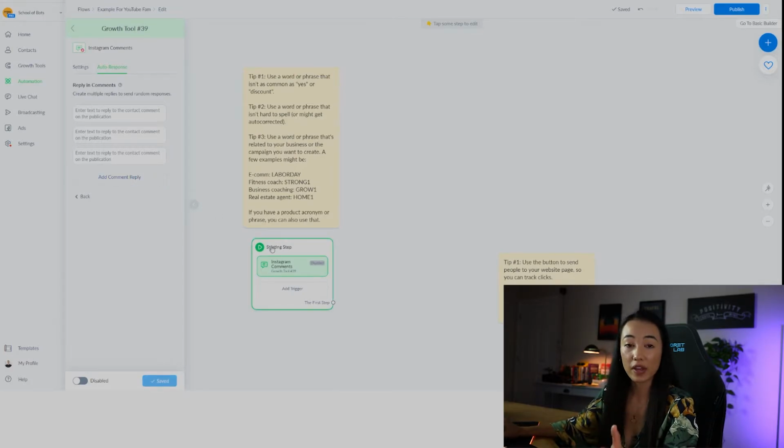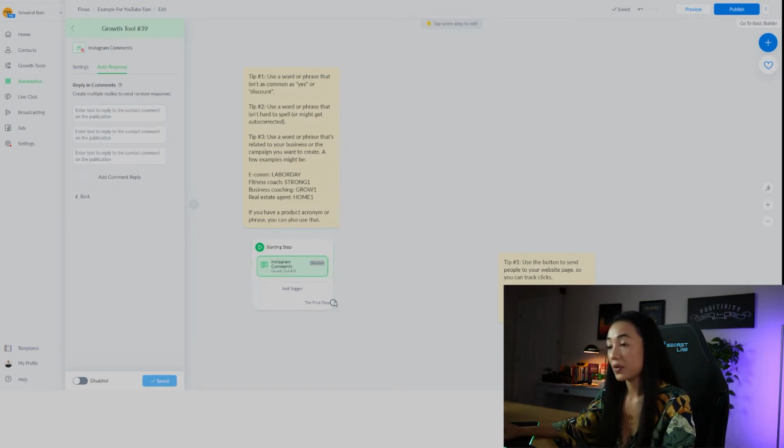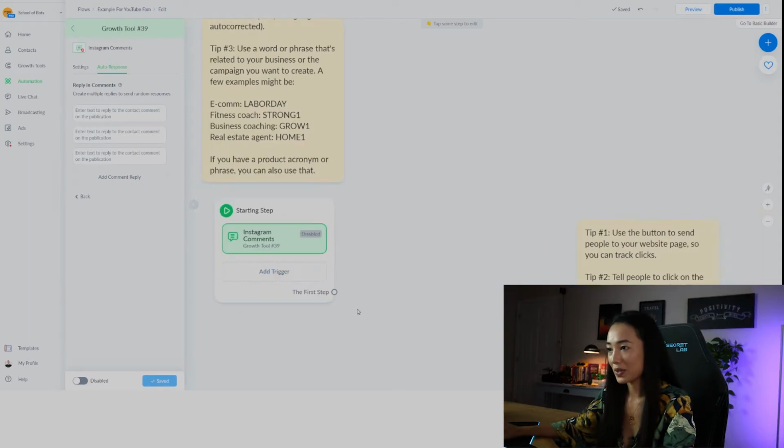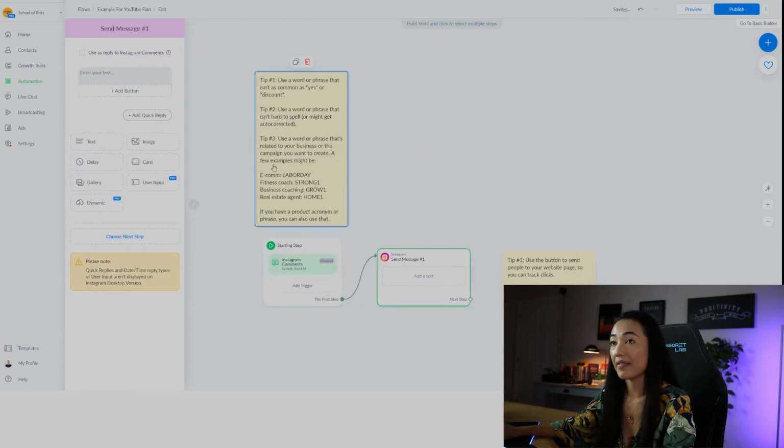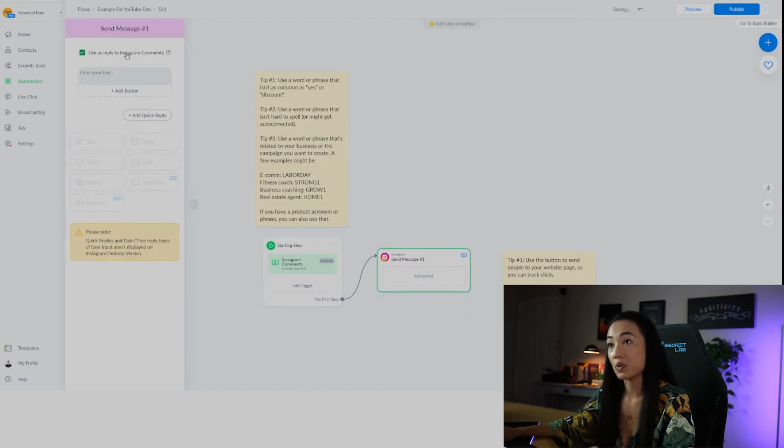Once you decide on the comments that you want to add in here automatically, then we're going to decide what the message is going to say that people will get after they comment. Down here where it says the first step, and I'm going to zoom in so you can really see that closely, you'll click on that circle and then drag out and click on Instagram. And once you do that, then this window is going to pop up here. Now I want to make sure I click use as reply to Instagram comments. Now you'll see that we have just the option to add some text and a button.